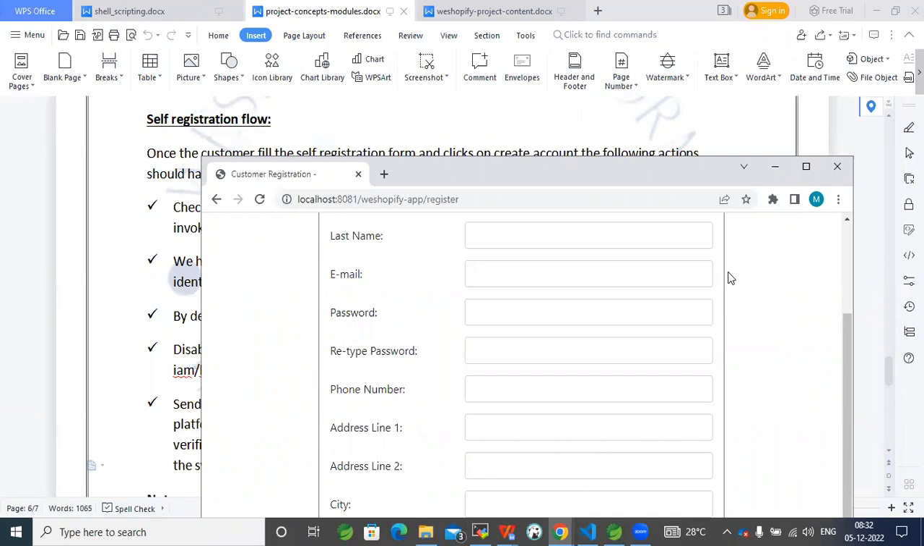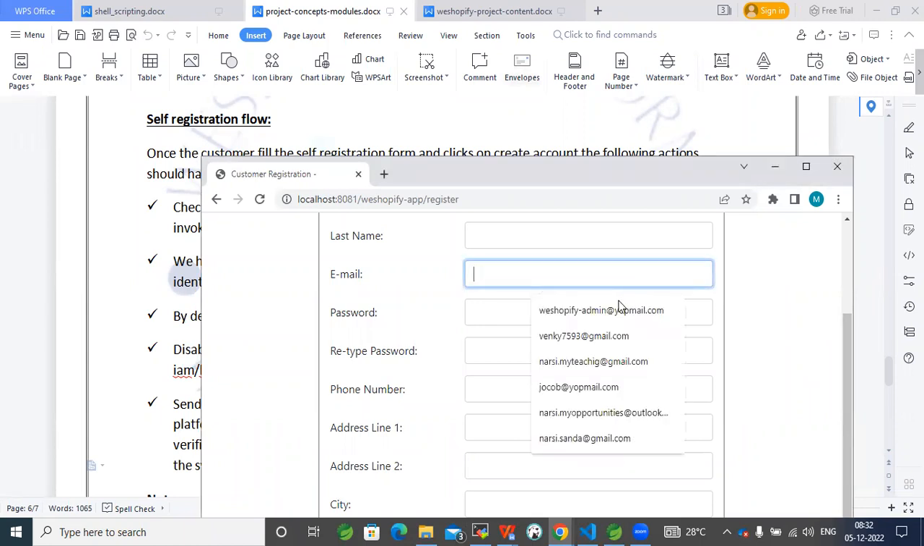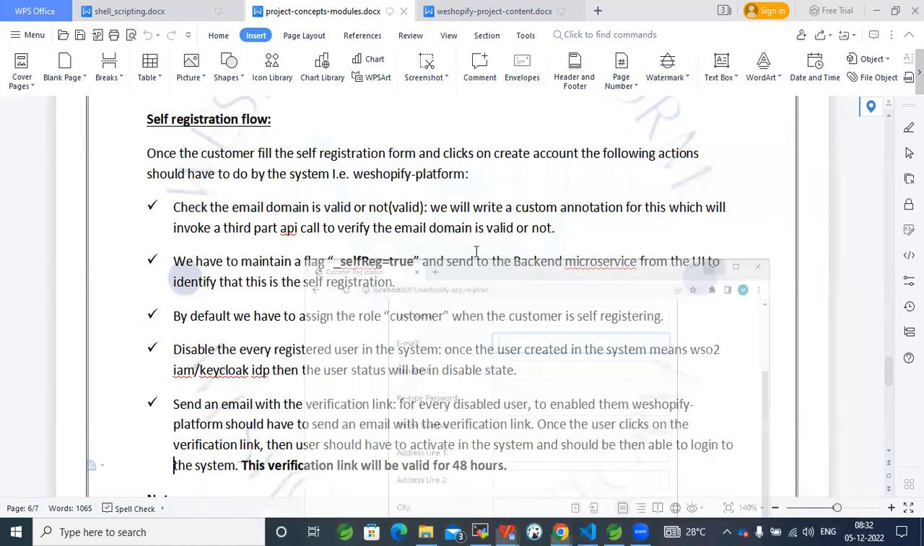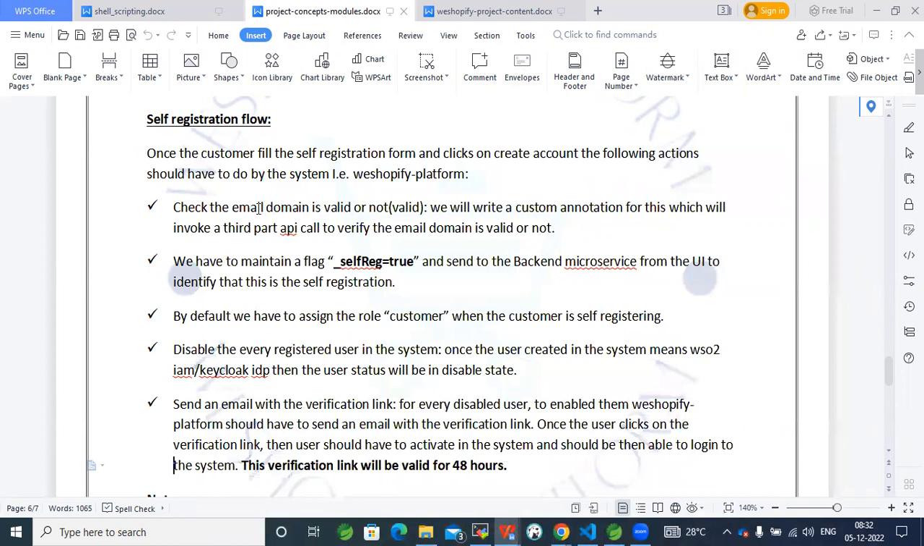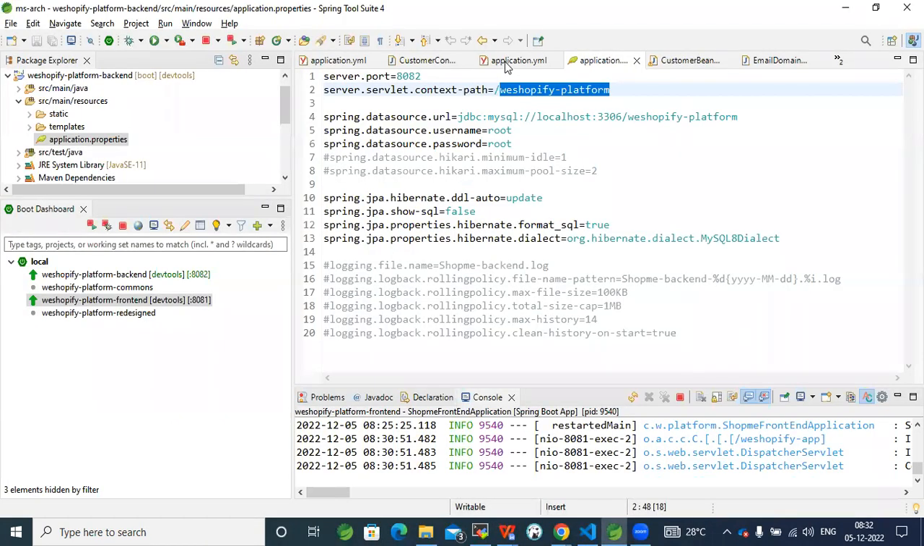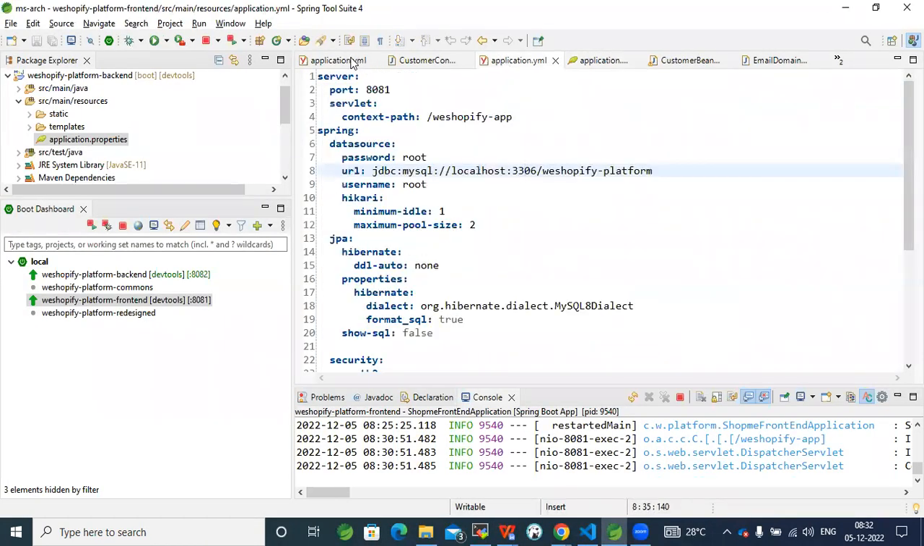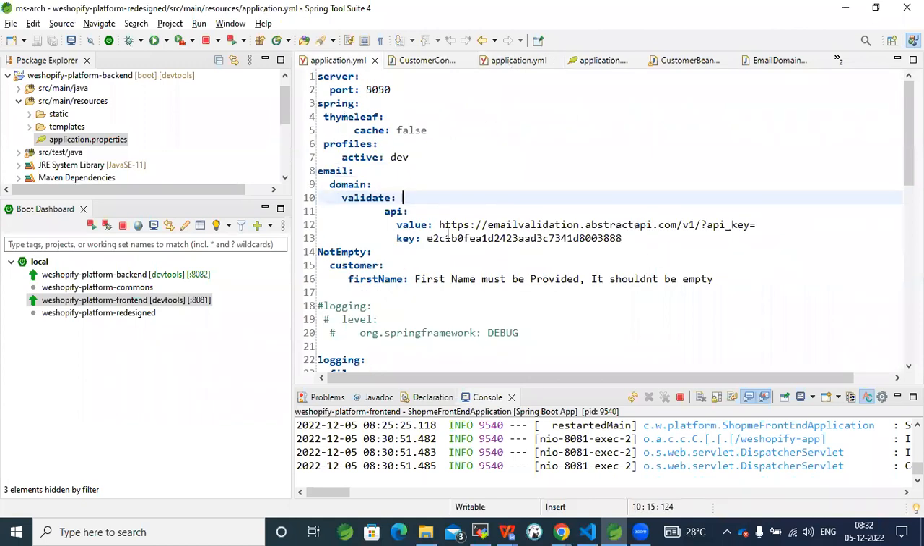So we have to ensure that the real user or the real customer is entering the proper email. The first thing is the email domain validation. He may enter yopmail.com, gmail.com or something mail.com, but we need to first verify whether the email domain is valid or not. To verify whether these email domains are valid, we have a third-party API.